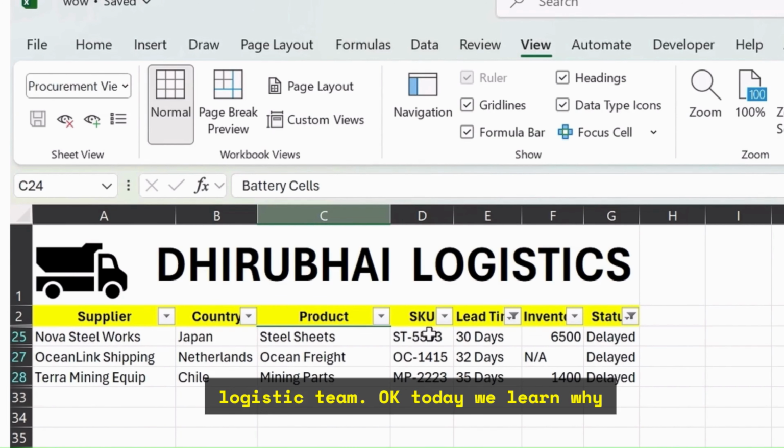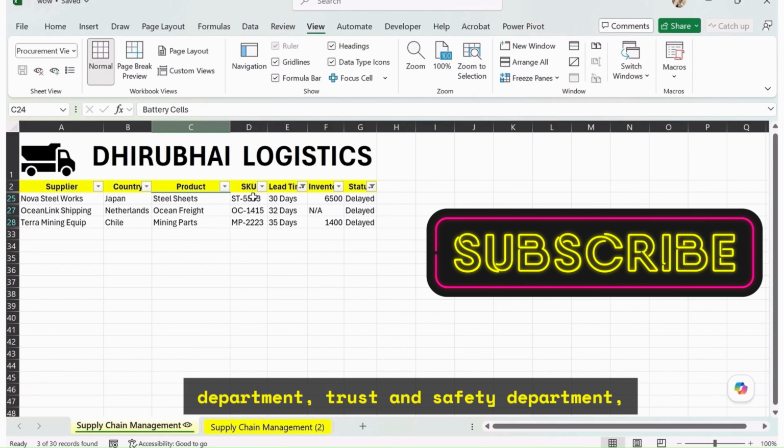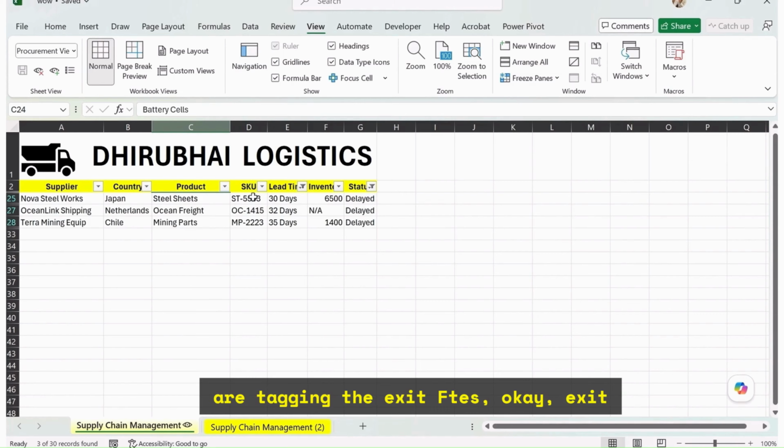Today we learned why shared Excel files become chaotic, how sheet view solves the real business problem, how different departments can work independently, and how supply chain teams can collaborate more efficiently. Here in this example, we have taken the example of supply chain, but in your case, maybe you are from the public safety department, trust and safety department, or the HR department for that matter, right? You are tagging the exit FTEs, exit employees, and the status of those employees. You can use this sheet view and create a view accordingly. You can create a PMO view, your HR view, your manager view, and so on and so forth.